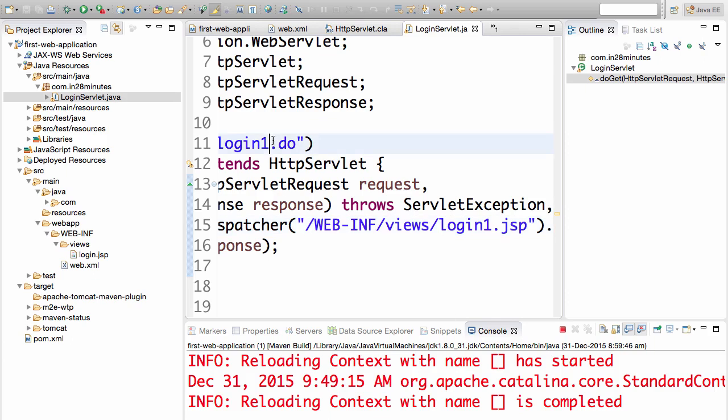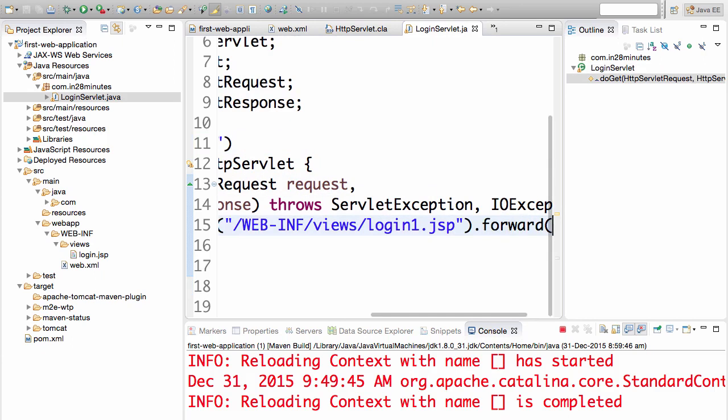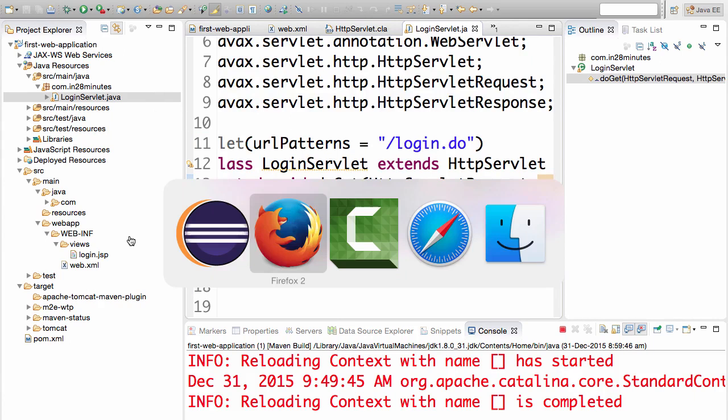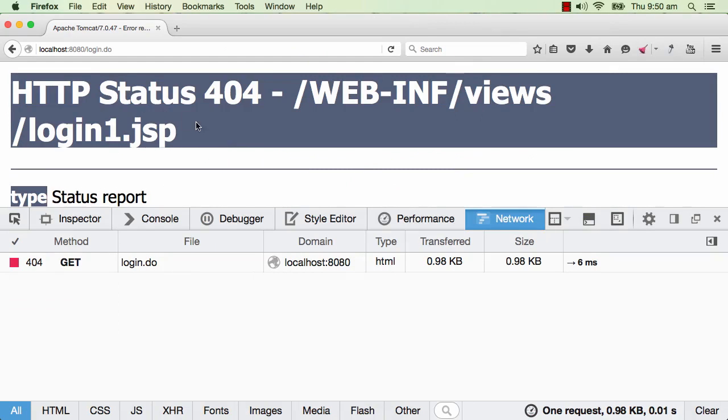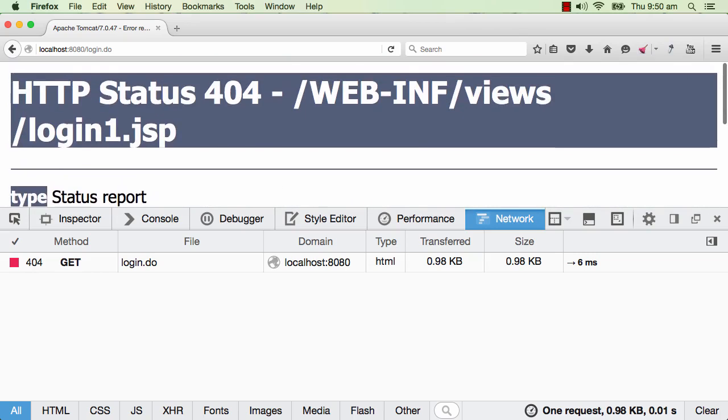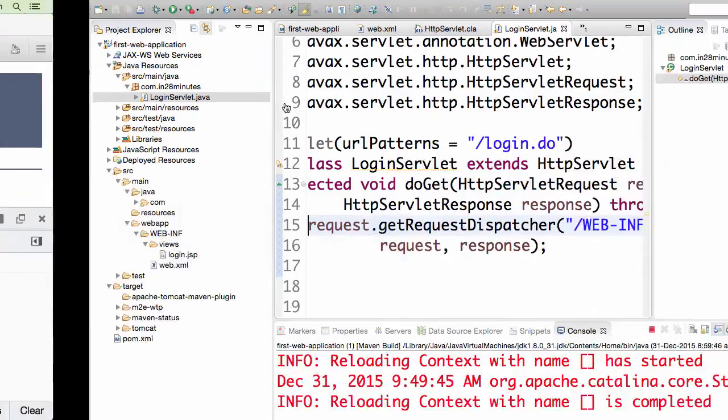For example, now let's get it back to login.do and I'm leaving the JSP as login1.jsp. As we know, the login1.jsp is not present. We only have a login.jsp, we don't have a login1.jsp. So what would happen? Aha! We get a HTTP status 404. It says /WEB-INF/login1.jsp not found. The requested resource is not available. That's the error. So it means that the change we have done is deployed.